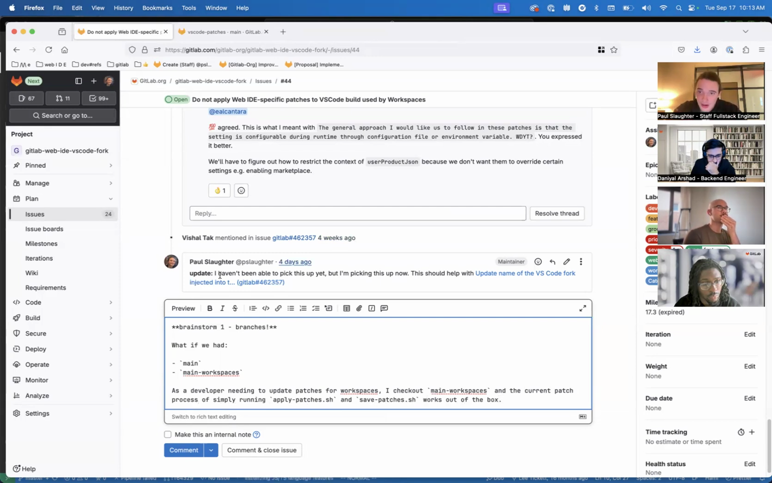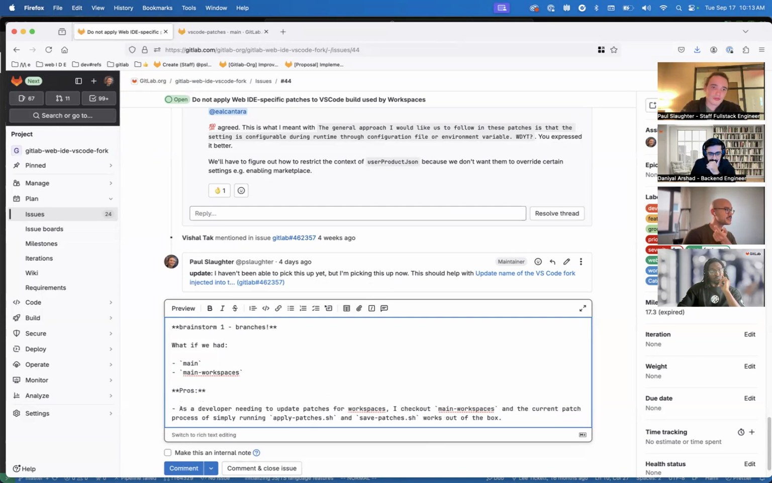The weirdest thing here is if we do this, we have two main branches. That's weird, right? And that's going to be really weird. Don't you think? We are just exploring one workflow. We have to explore what happens when we have to make a change in the repository that applies for both projects, like for workspaces and the web IDE.